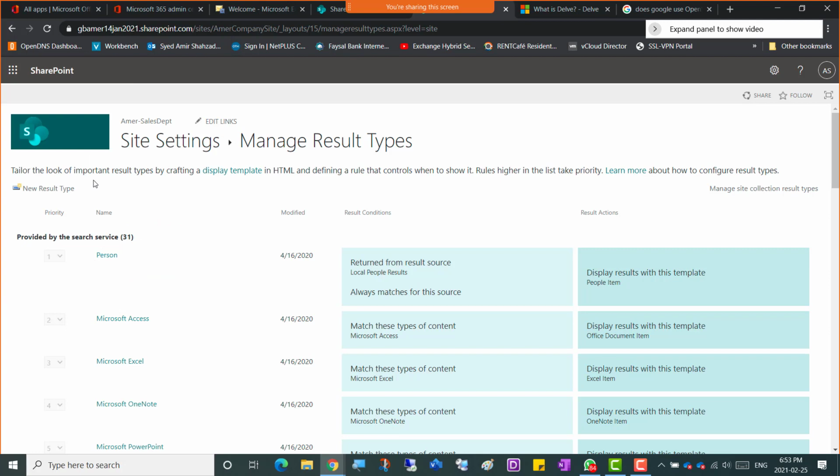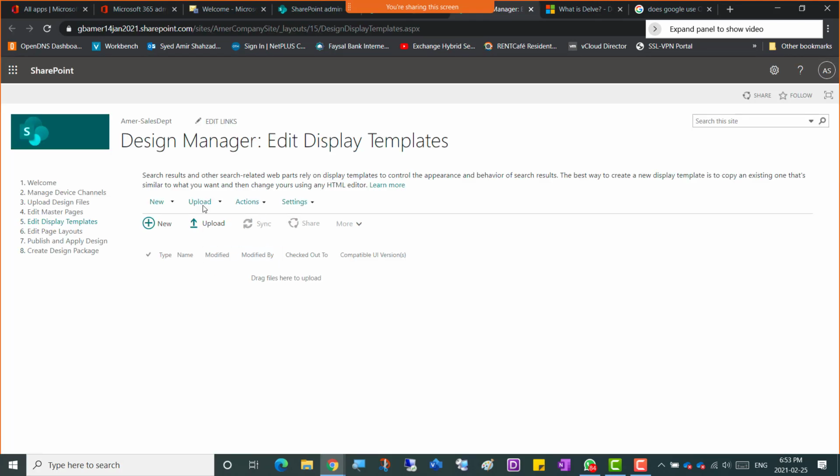So tailor the look of important result types by crafting a display template. It says a display template here. I'm going to click that display template, and it then goes ahead. So design manager, edit display templates, search results and other search related web parts rely on display templates to control the appearance and behavior of search results.